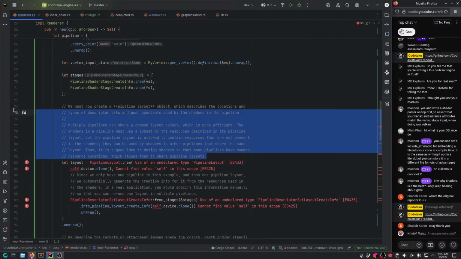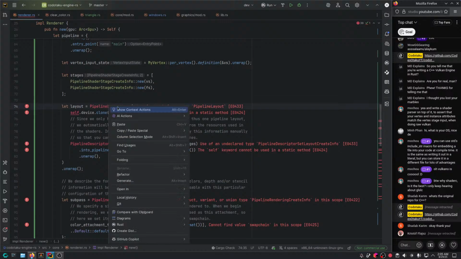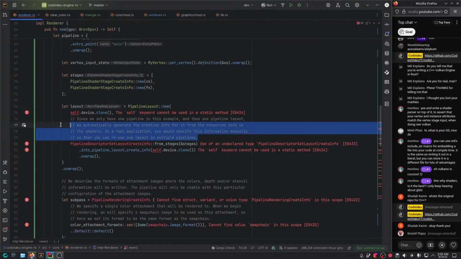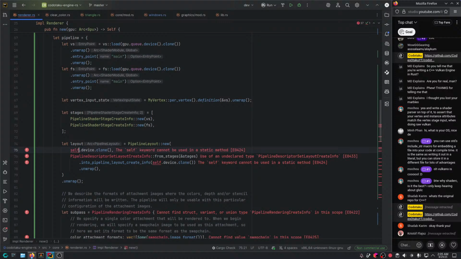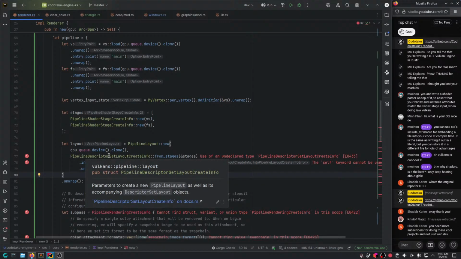Next up, we got a pipeline layout, import. And here we just use gpu.queue.device. And let's actually just copy it. Well, and here we create a pipeline descriptor set layout.